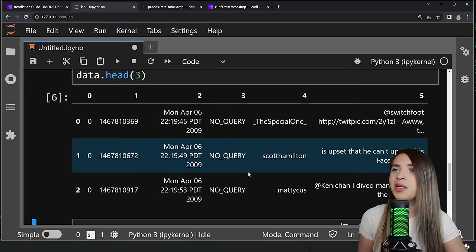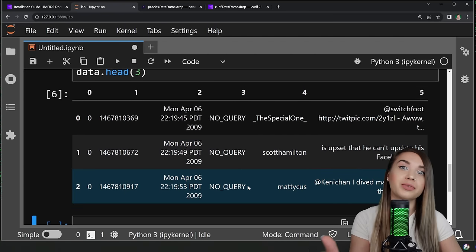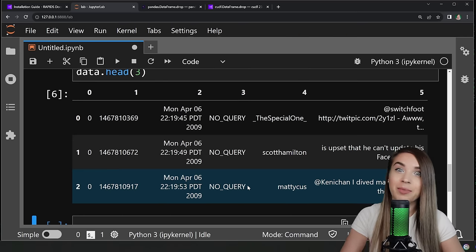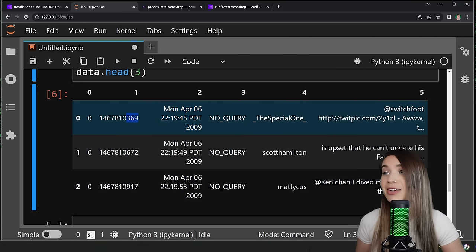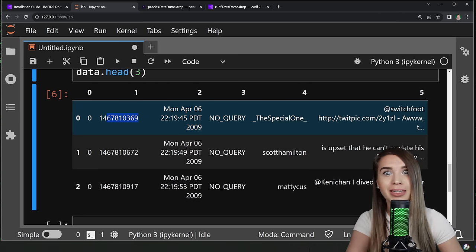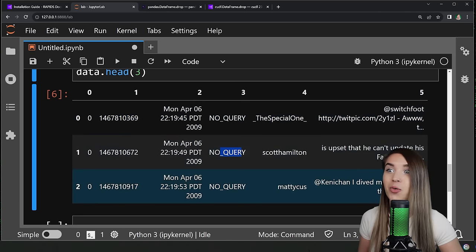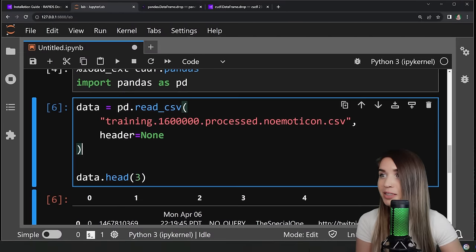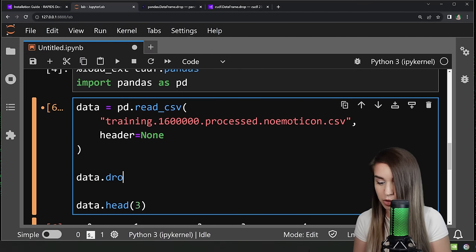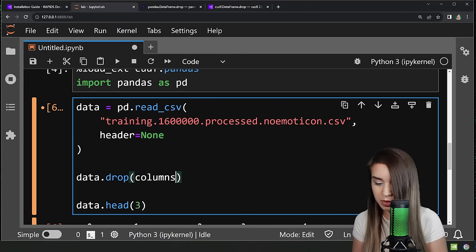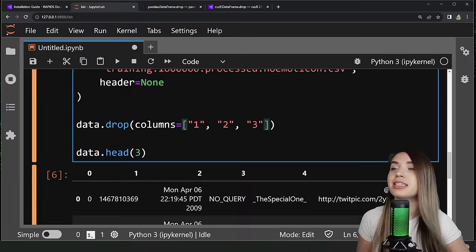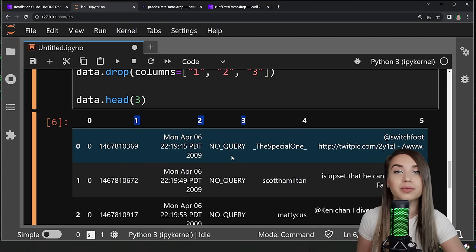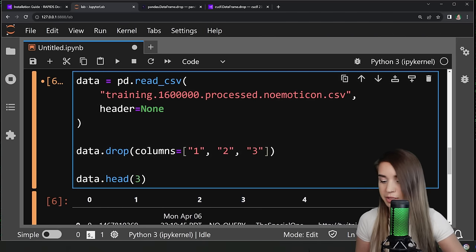And beautiful, but the only problem is much of this data is not really important to us. We only care if something is positive or negative. We don't care about when it was said, what kind of ID number we gave it, and we most certainly don't need an entire column of no queries. So let's get rid of them. So right above, we will type data.drop, where we will set the columns argument to a list with a string of 1, a string of 2, and a string of 3, as in the names of the unnecessary columns. Now let's quickly reassign this expression back to data.